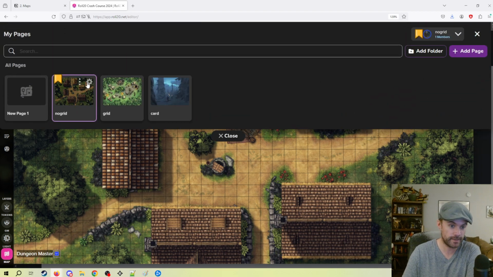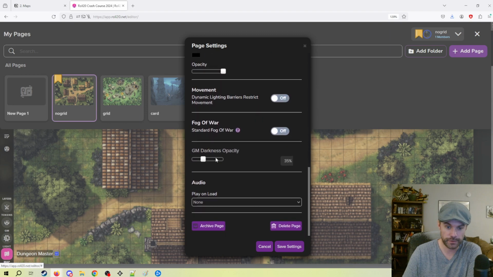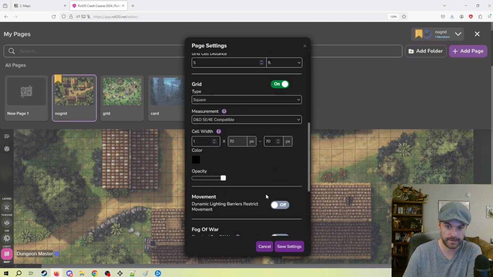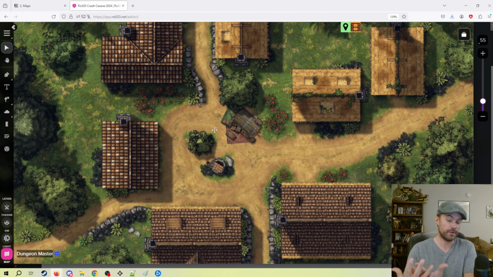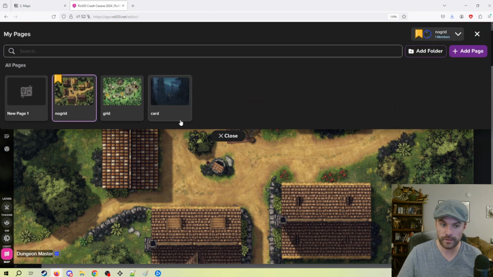Maybe you don't want a snap to grid function. You can turn that off by just turning the grid off itself. And now if you turn the grid off, whenever players drag a token around, there's nothing to snap to because there's no grid. So that is that.